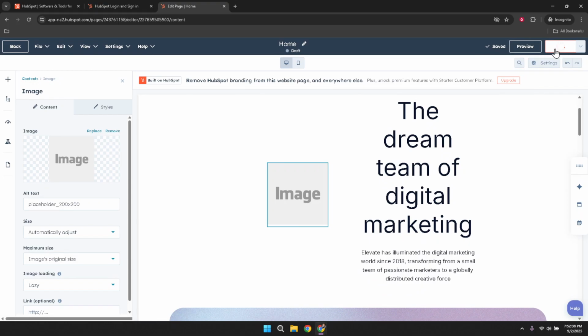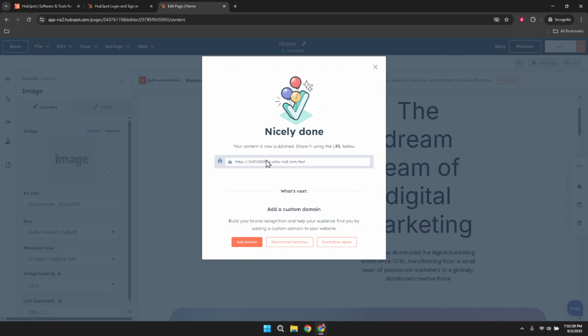With these simple steps, you've successfully harnessed HubSpot's capabilities to create your very own website. Happy designing!